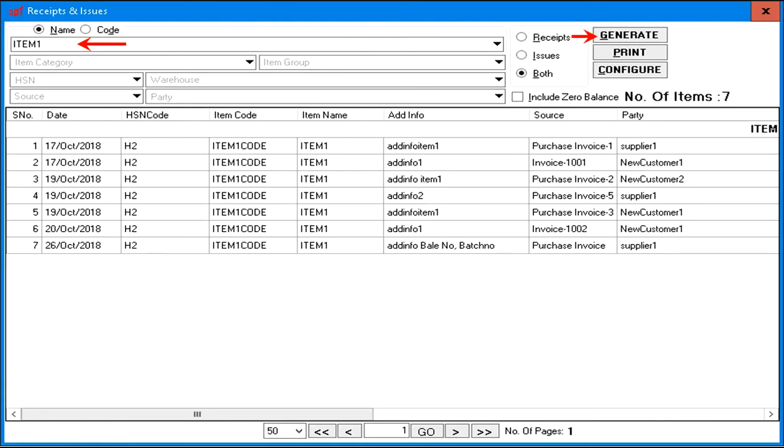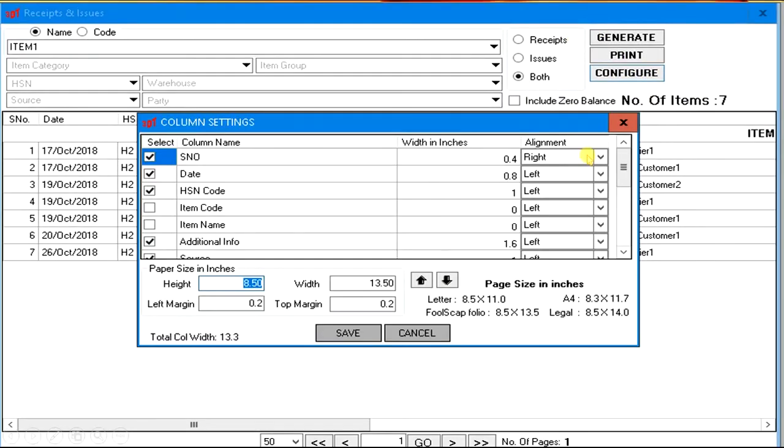Suppose I want to configure the column widths, and I want to skip certain columns from printing, you could configure that through the configure button. Once you do that, you would see this wizard, and in this wizard you could select the list of columns which you want to be included in the report. You can provide the width of the column, you can set the alignment, you could set the sequence of the columns, which column should come first, second, and so on through this up and down arrow.